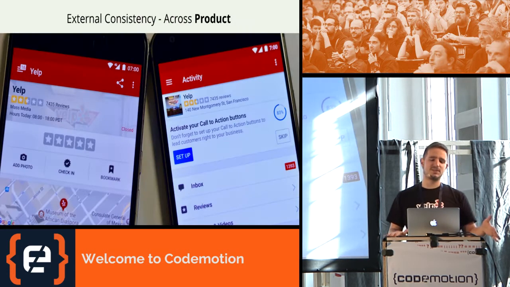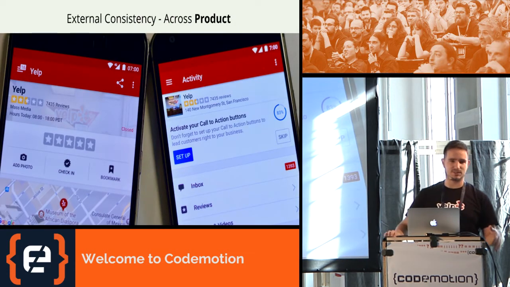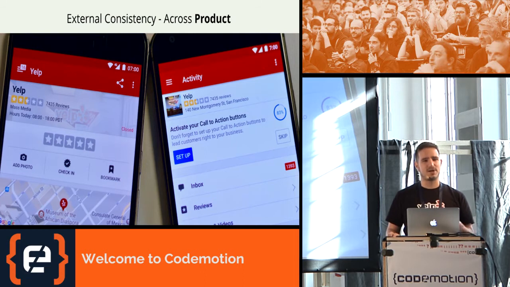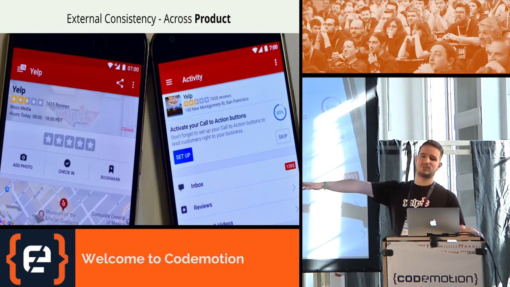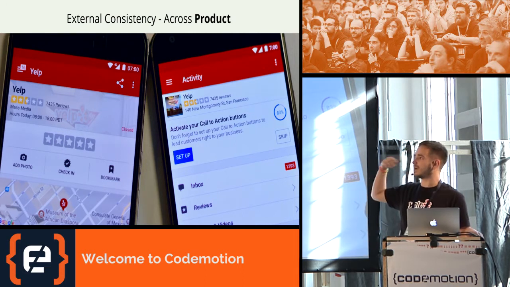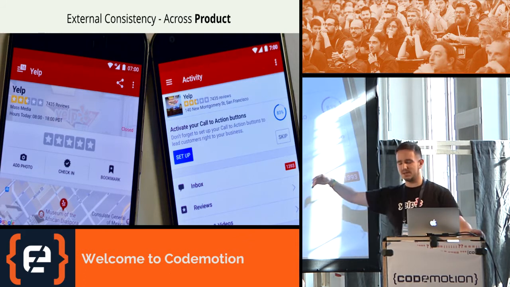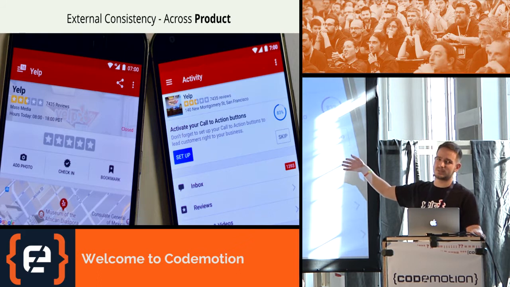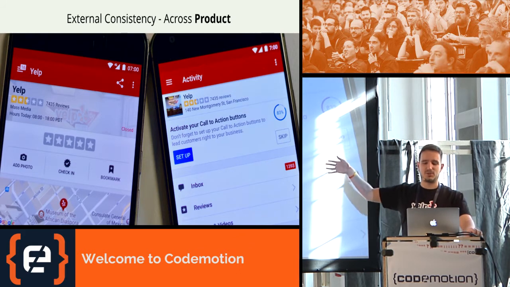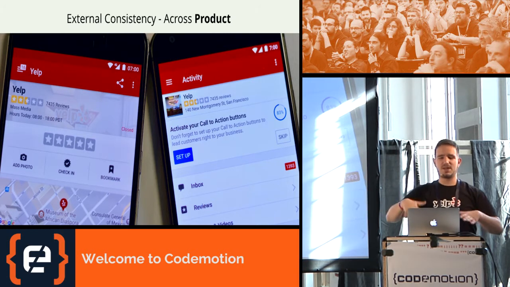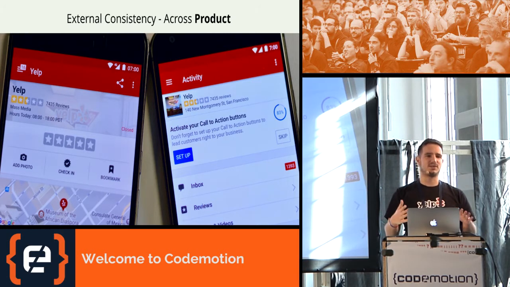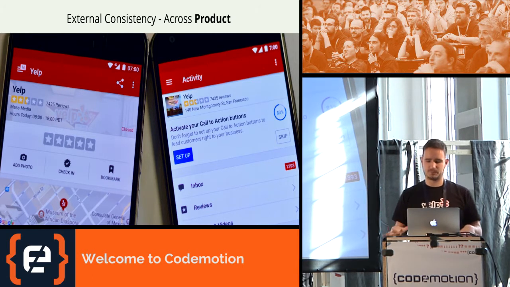The other type of consistency is the external consistency, either across products. So here, for example, we can see 2 screenshots from 2 of our products. The one on the left is the consumer application, and the one on the right is the business owner application. We must be sure that whenever users are using these 2 applications, they feel like they're in contact with Yelp, with the business.